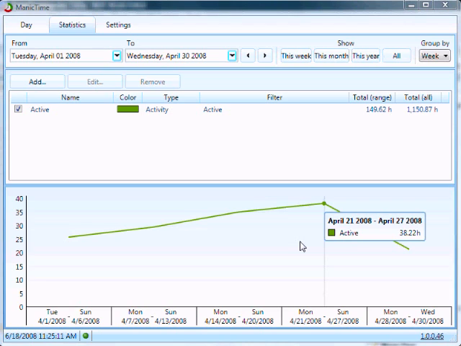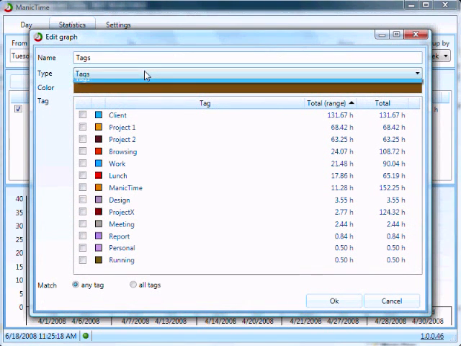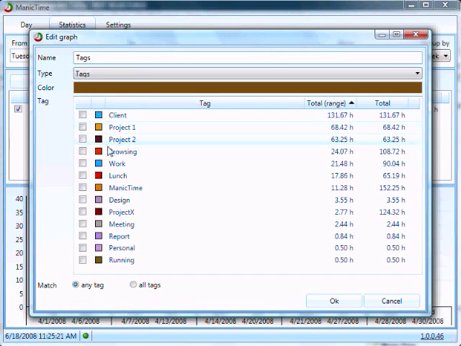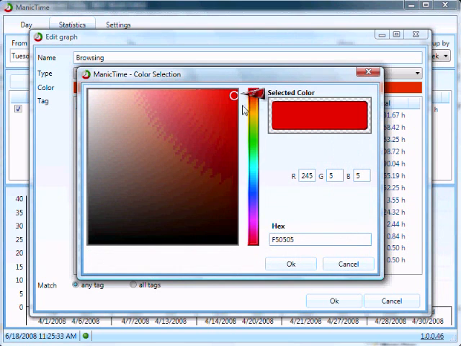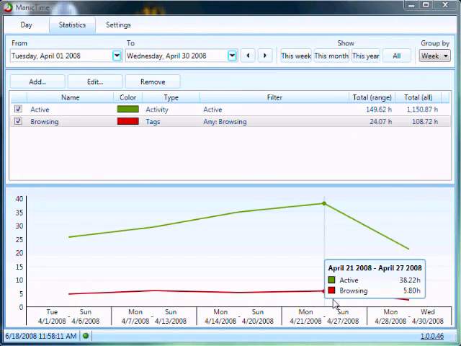Now let's say I want to see how much time I spent browsing. And if you remember, I created a tag for browsing. So I click on the Add button, and for the type I'm going to choose Tags. And I select Browsing. And you also have an option to select the color for the chart. It defaults to the same color the tag is represented with, but you can change that. And I'm going to select a red color, since I'm not really proud of my browsing habits. And I click OK. Now I can see, for example, that in the 4th week, out of 38 hours active, I spent nearly 6 hours browsing the web.